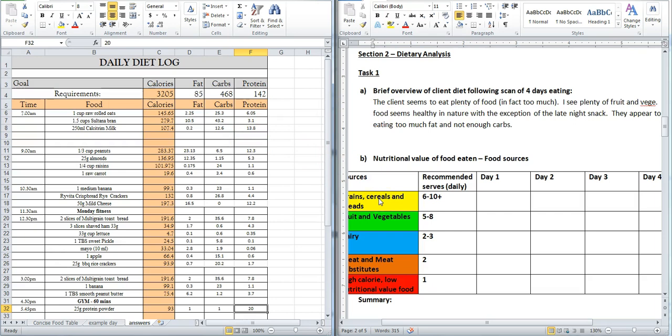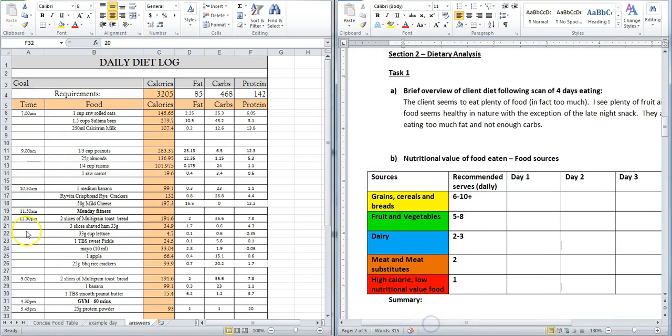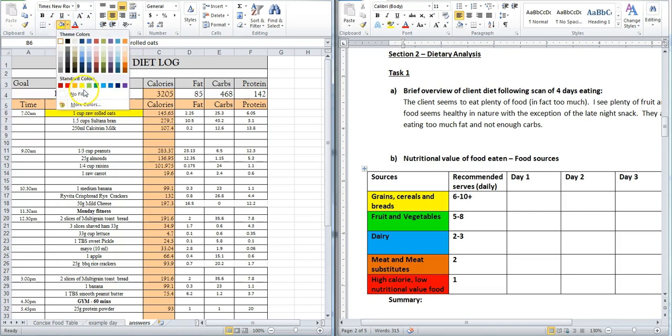So the first thing I want you to do here is identify where these food sources are on the diet over here. So I'm going to start with grains and cereals and breads. I'm going to go through and dictate what is a grain, cereal and bread. So obviously rolled oats is a cereal. If I go up to the top here, you'll see there's a paint fill colour option here, and there's all your colours, and I'm going to choose yellow to match the yellow in this table here.